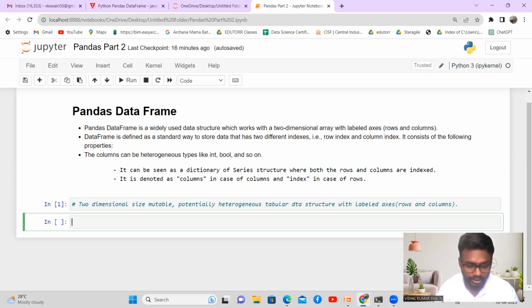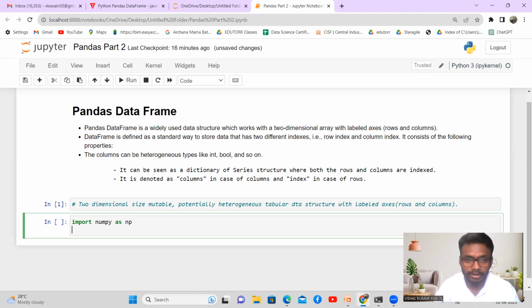First of all, what should our aim be? First, we'll import whatever things we already learned. We already completed numpy, so import numpy as np. Now the second thing: what we are learning right now is pandas. So let's import it: import pandas as pd. Right now I have imported two libraries.